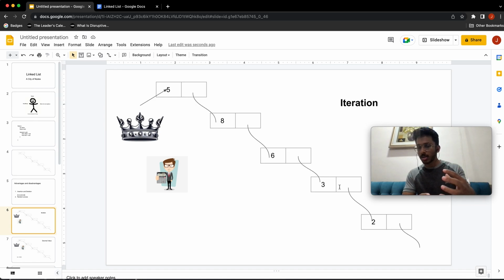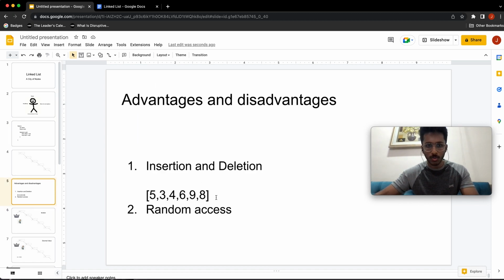We will talk about what iteration is, then we will solve a couple of problems so that you get a hold on that, and only then will we go to the next concept. Okay, so what is iteration? Say, for example, you want to print all the elements in this particular array. What do you do? You iterate over all of them and you just print.